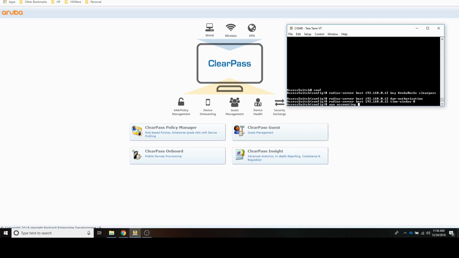Accounting, just enable accounting for this. Update periodic 3 minutes, and AAA accounting network, and I'm going to do the start stop for radius. So that's your radius configuration.